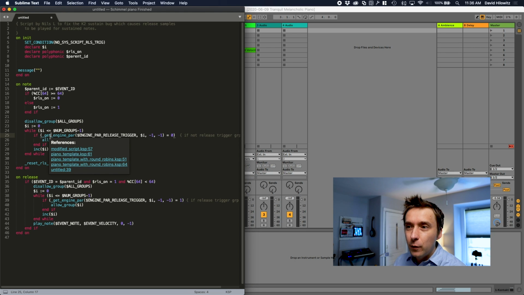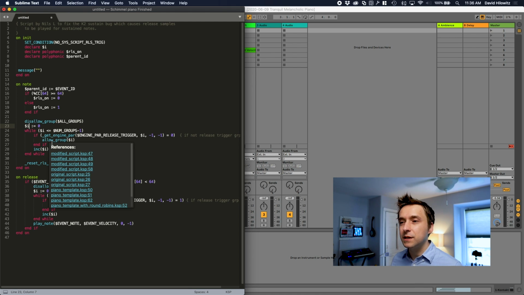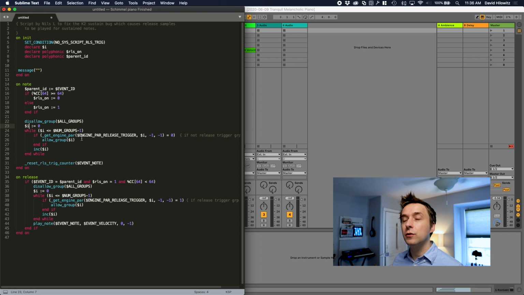So as we can see, within the on-note block, there's a disallow groups, and that's super common in Kontakt. You see one chunk of code disallowing all groups, basically turning off all groups, and then you've got another chunk of code after it, which is turning on some groups, and that's the way we select which groups actually play. So what this is doing is it's using this $i variable as a kind of counter, as a way of just iterating through all of the groups and making decisions about which groups turn on and which don't.